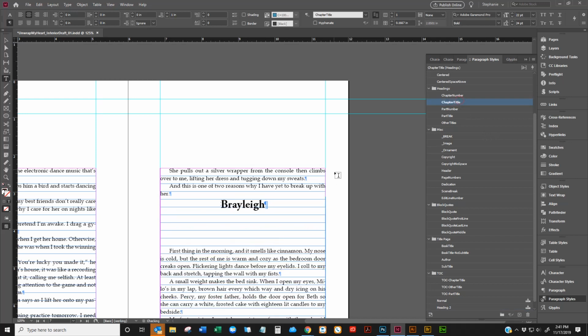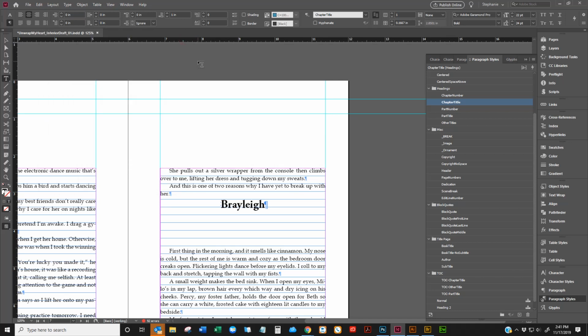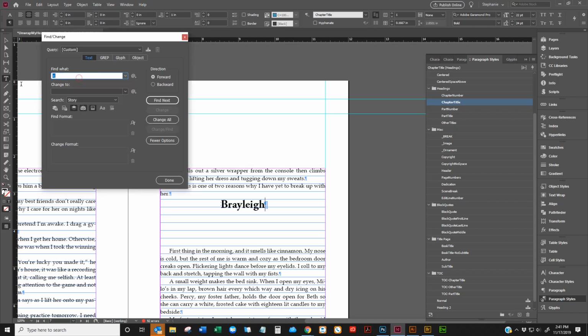All right, so all of my chapter titles are either Zane or Braley, and I'm going to do a little time-saving tip so I can assign all of those as the chapter title. So I'm going to bring up my find menu in InDesign. It's called Find/Change and not Find/Replace like it is in Word, and it always is going to be Control F. All right, so this is the InDesign find menu.